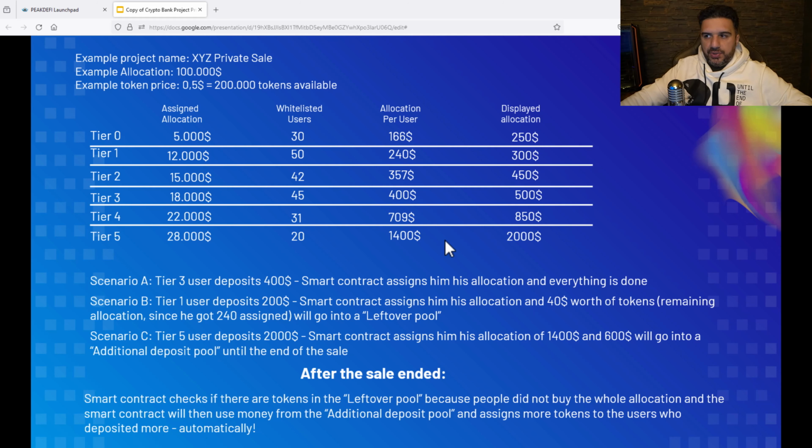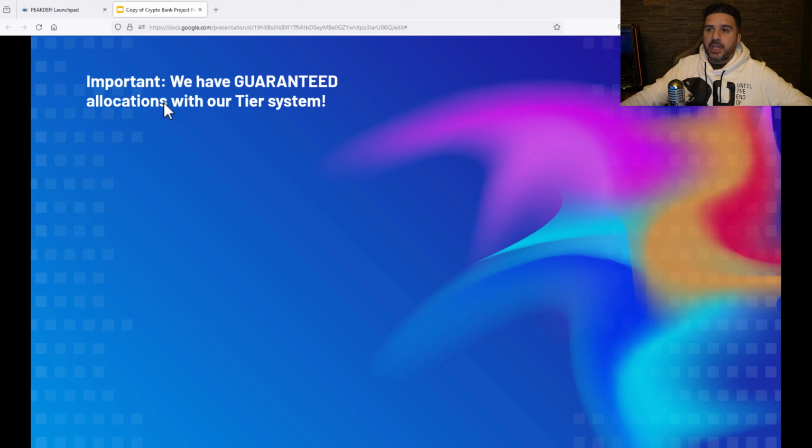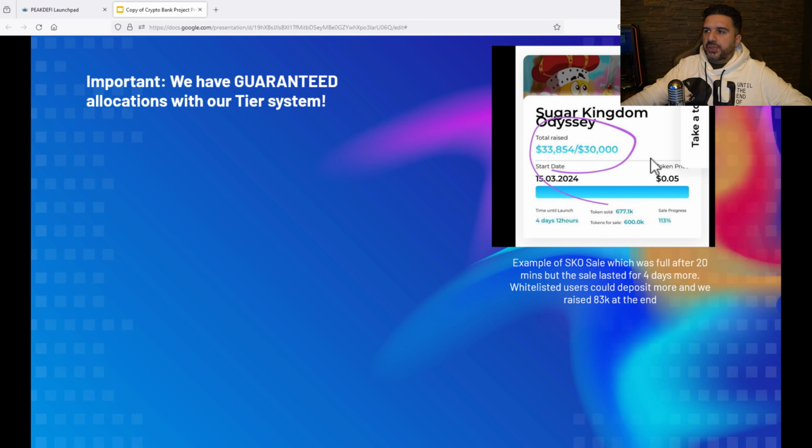So if a tier 5 user deposited $2,000, he first got the $1,400 worth of allocation, and then later, when somebody didn't buy up the other allocation that they were assigned to, he will get more until the smart contract reaches $2,000. So this is very important to understand. And also keep in mind, we have a guaranteed allocation with our tier system. So you can invest until the very end of the sale. Because here's a screenshot from our Sugar Kingdom Odyssey sale.